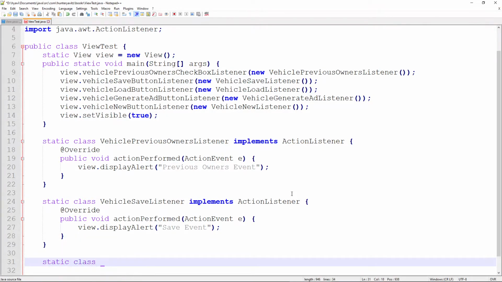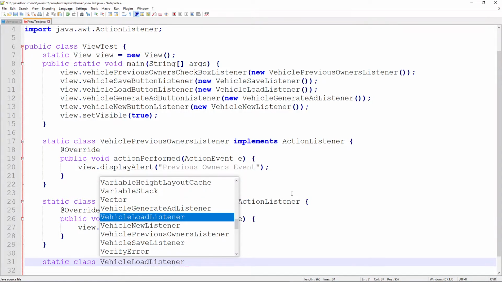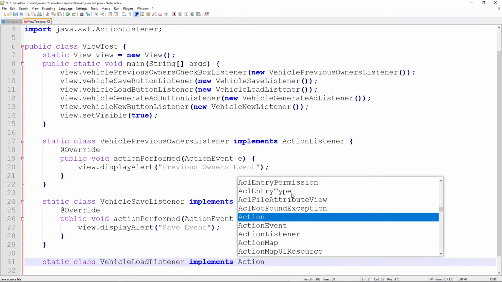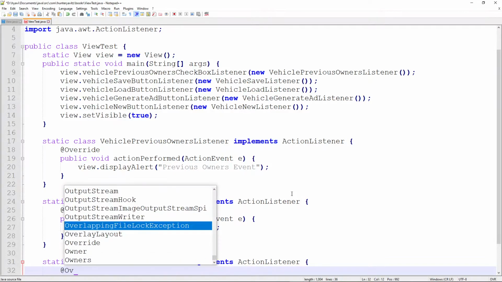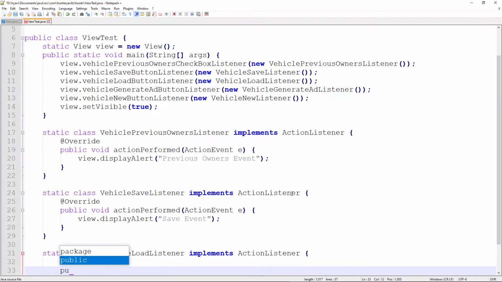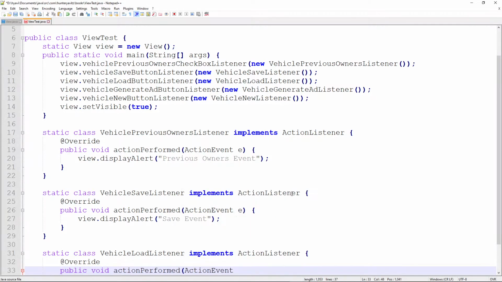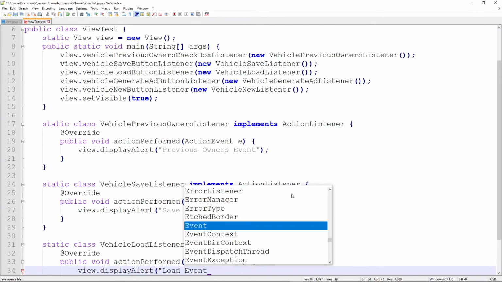Next, the static class for the vehicle load listener, which also implements action listener, and because of that has to override the method action performed, which accepts an action event called E. And when it does so, we're going to display alert that a load event happened.